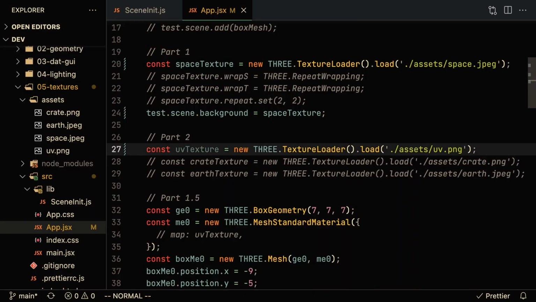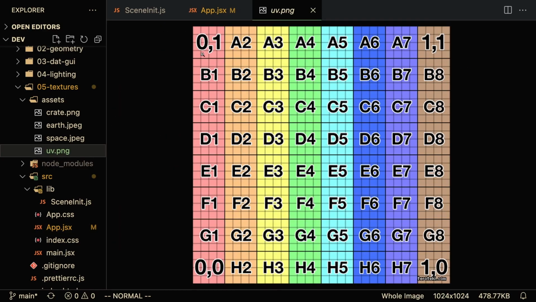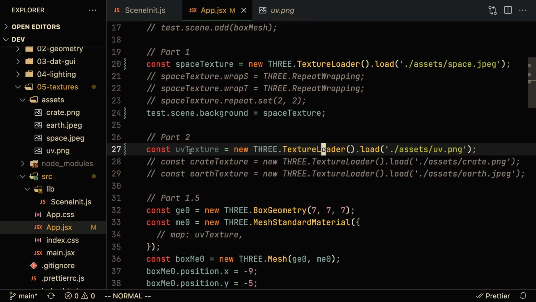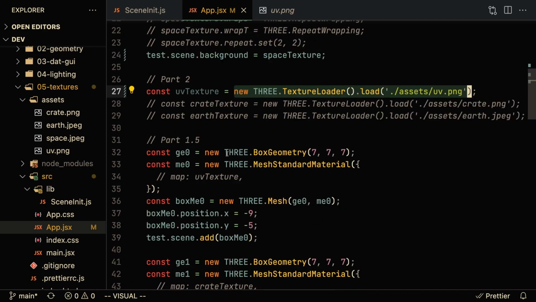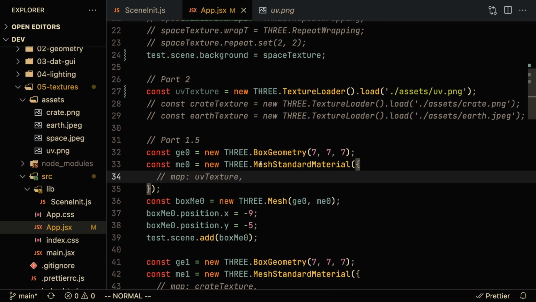The first thing I'm going to do is add the UV texture. This is going to help us visualize how the UV mapping is happening. Let's go to our app file and here I'm doing a new 3.js texture loader, and I'm loading the UV PNG file. Now, the main difference here is that we're going to need to go to our mesh standard material and pass in the texture. And passing it in is as simple as adding an extra option.